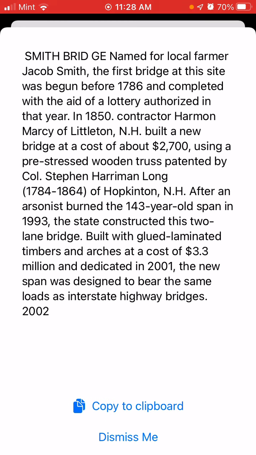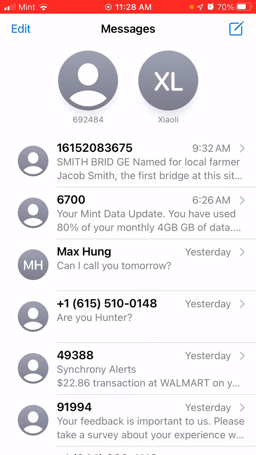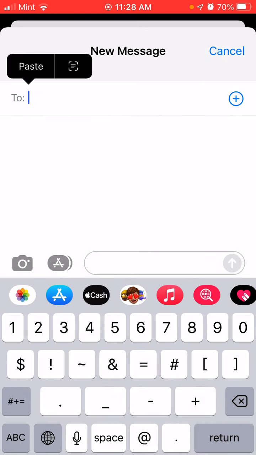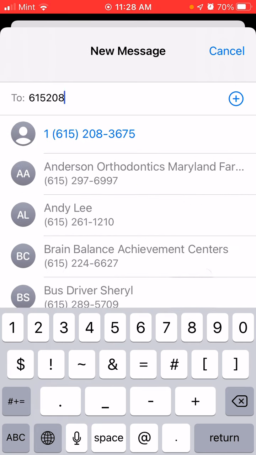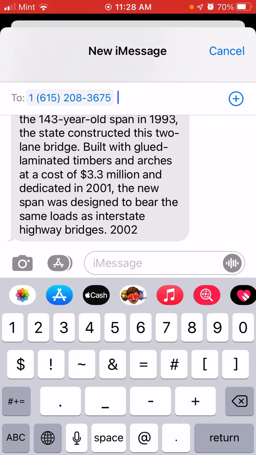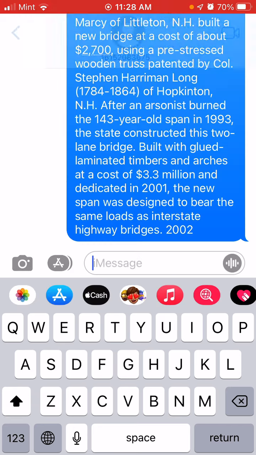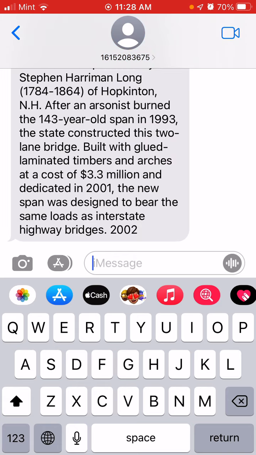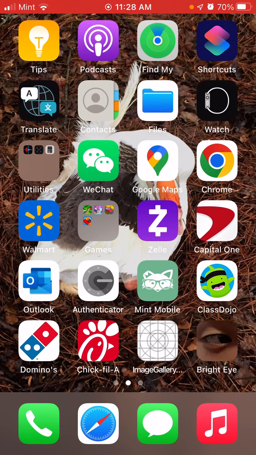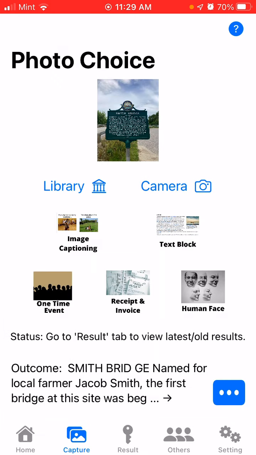Once you copy it, we can exit here, then go to, let's choose my messaging apps. So this is the one, just write to myself, 615-208. We can click on this. Since you already copied, we can do the paste and the send. This is the way that we get the results and how we're going to get the result out to other apps. Go back to this one, copy to clipboard, then dismiss it here.